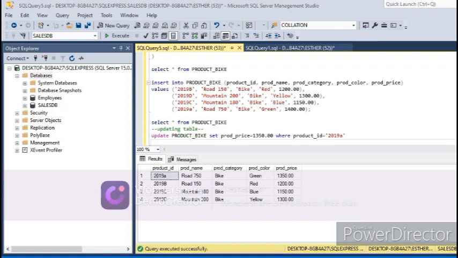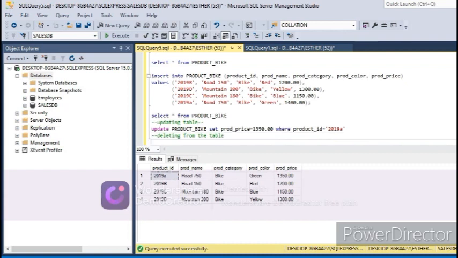You may also want to remove a certain product from your product table. And to do this, we use the delete command. Let's write our comment, deleting from the table. And you have your code as delete from your table name, delete from product.